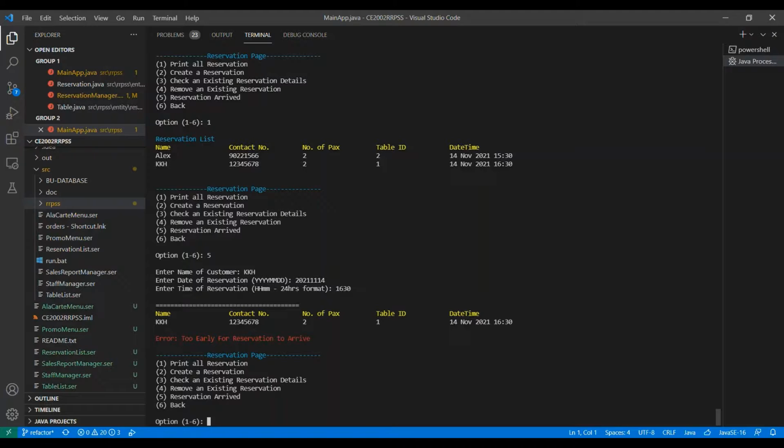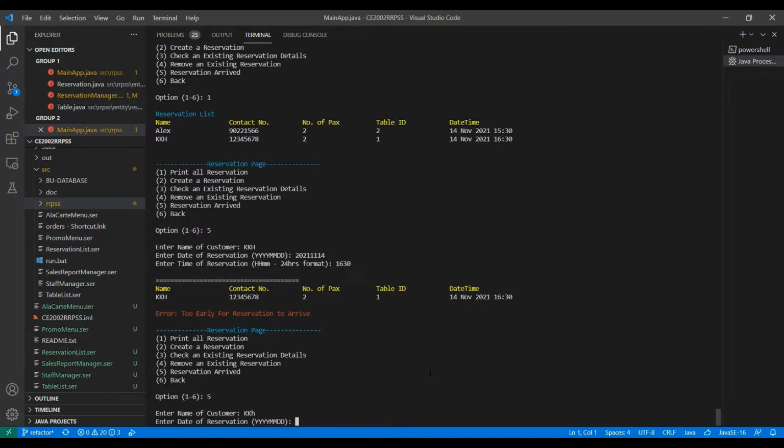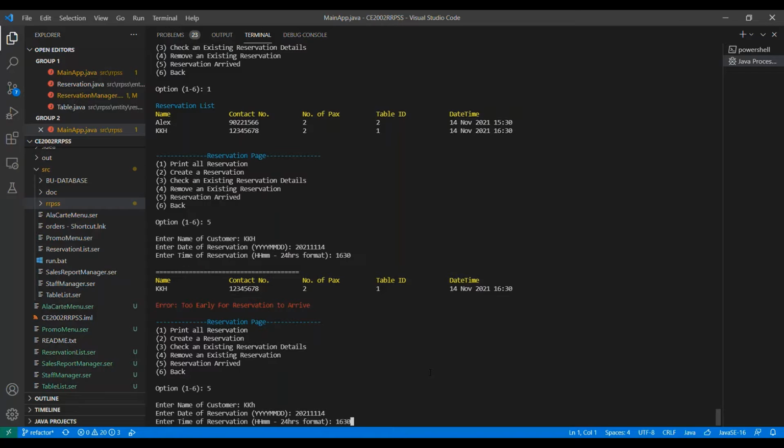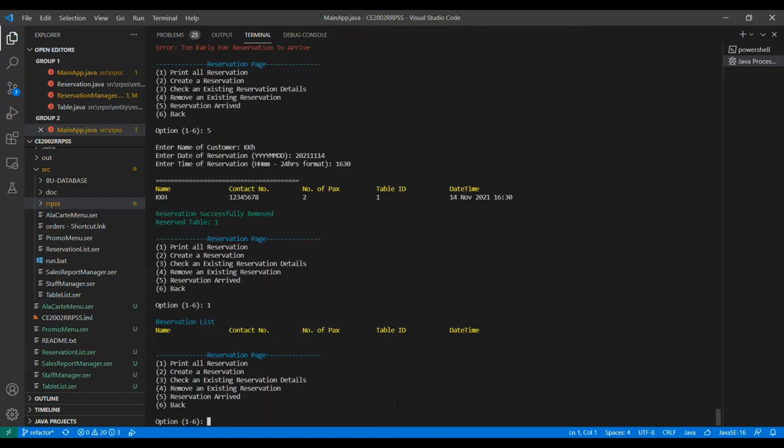So now if I were to change the time to 1 hour ahead. So now the time is actually 4:39, so I changed the time to 1 hour ahead. Let's say KKH actually comes back. You can put in his reservation details. So it's 4:30. You can actually see that he has been assigned a table, and the reservation has been removed. So you can see that now there are no more reservations.